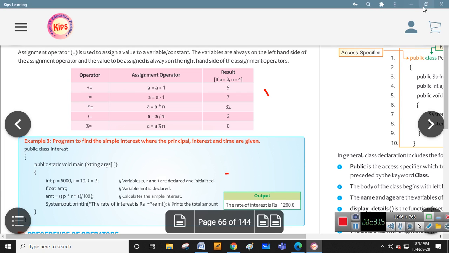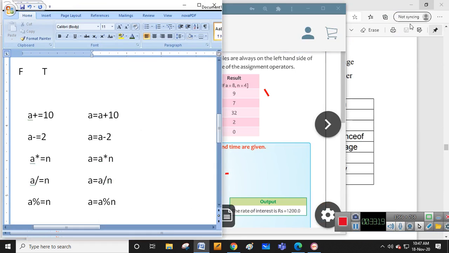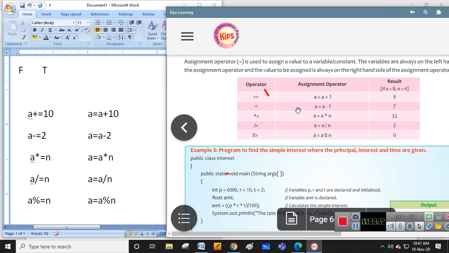The operator that was given and the values that were shown, both are the same. I think you saw a plus is equal to 10 shown. So a plus is equal to 10 means a is equal to a plus 10, since 10 was given. Next, a minus is equal to 2, then you will get a is equal to a minus 2. If I write 1, a is equal to a plus 1 comes. Writing 1 in place of 2, you will get a is equal to a minus 1. And a star is equal to n, that is you will get a is equal to a star n. Whatever the n value, n can be anything.